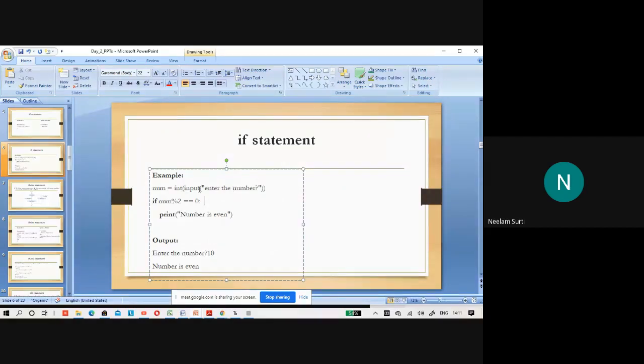So this is input. Instead of the scanf statement that we saw in C, what you have here is input. Input always takes the input in string form, so this string you want to convert into int. This is considered explicit typecasting. Whatever input is taken from the command prompt should be converted into an integer, and that number you want to verify whether it is even or not.